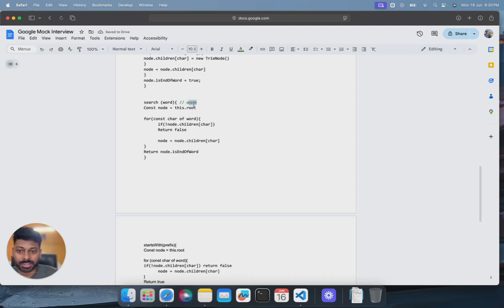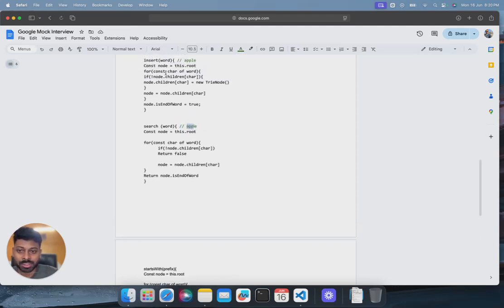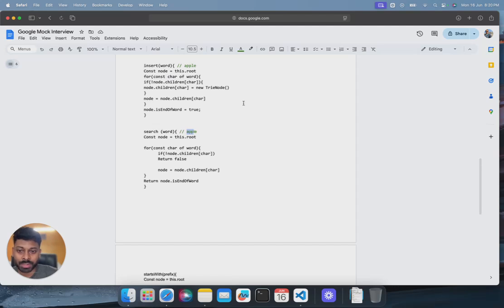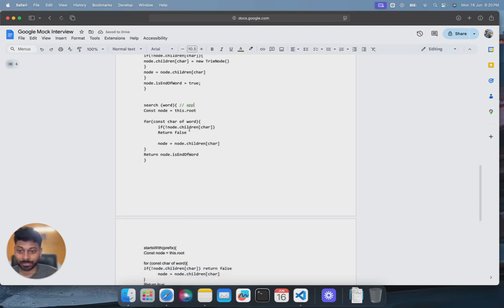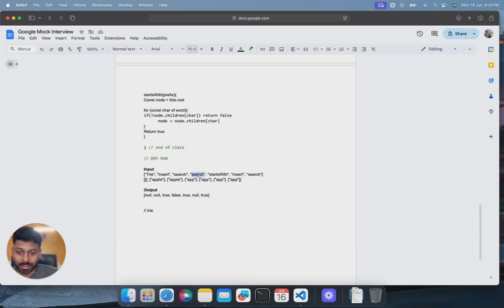If we had also inserted something like app, then it would have gone through the same path, and at the last character, when it reaches p, it would have set it to true. It would not have created a new trie node because it already exists in the same order that we already have. So if we had searched app, it would also have given us true. In this case we have not inserted app, so if we search for app, it will actually give us false because it will not have its end of word. I hope that makes sense. So if we search with app, it will return false because the word does not exist.